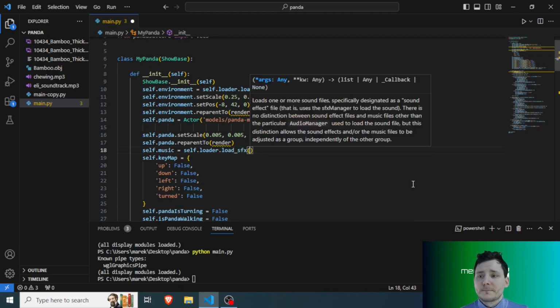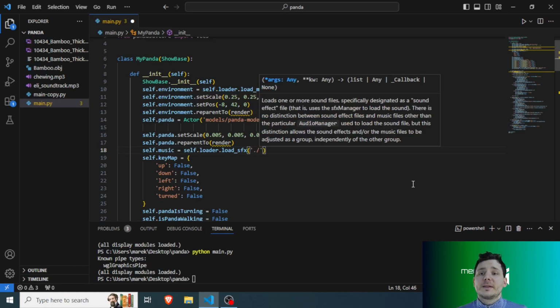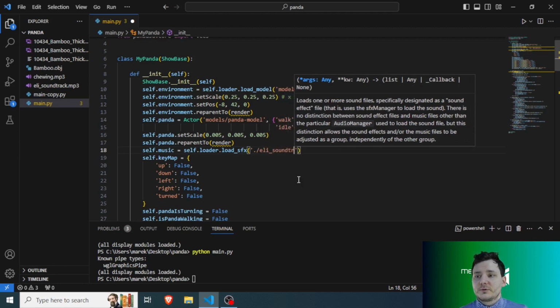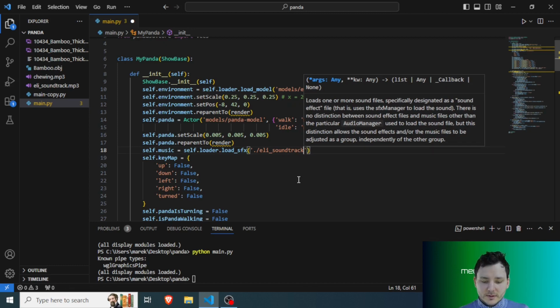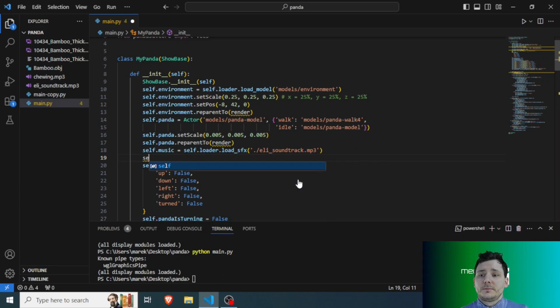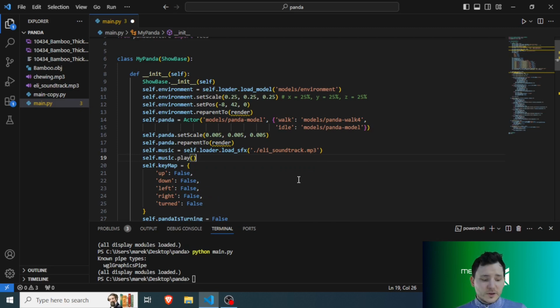That's the one. And we just need to specify the path, and the path is in the current directory, and we will call it Eli soundtrack.mp3, like that. And next, self.music.play, just like that. Control S to save, and let's run it.